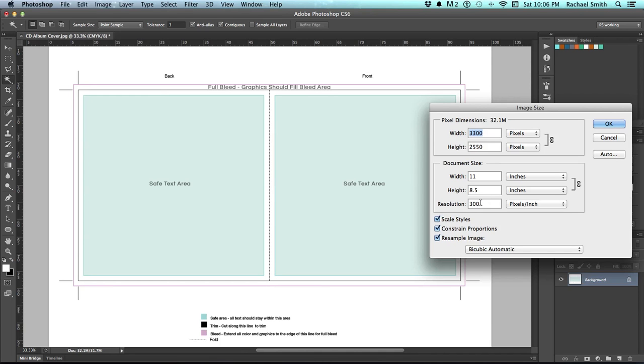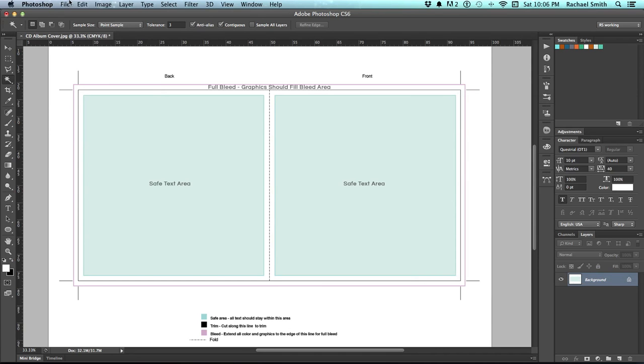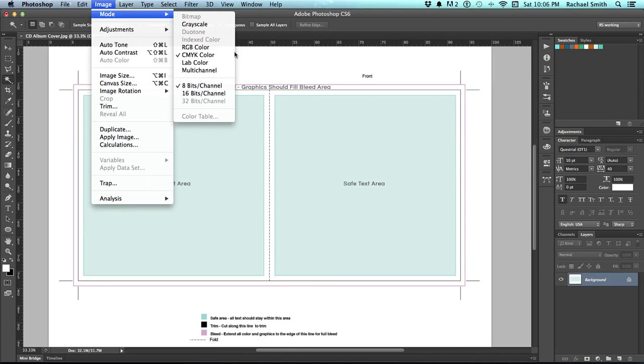The resolution should be 300. If it's not, change it to 300 and click OK. And then go to Image, Mode, and just make sure that CMYK color is selected.